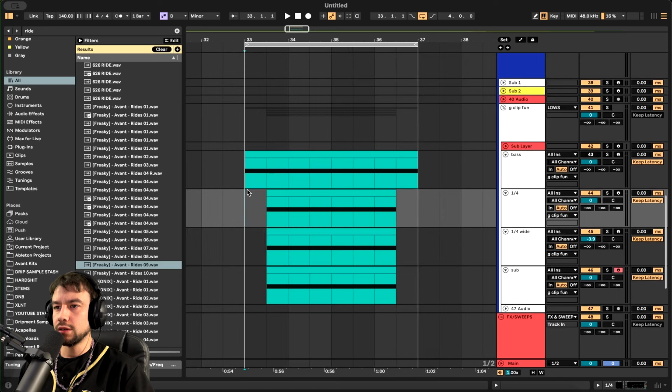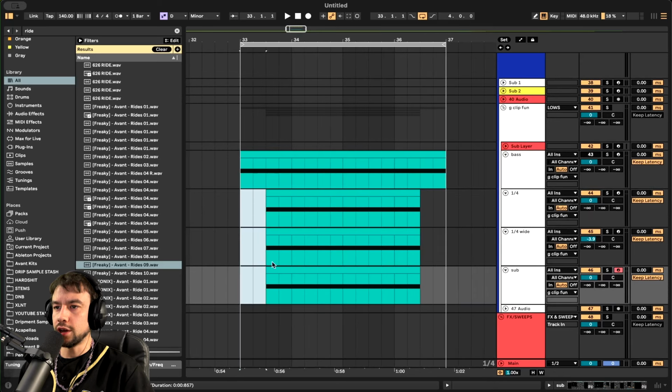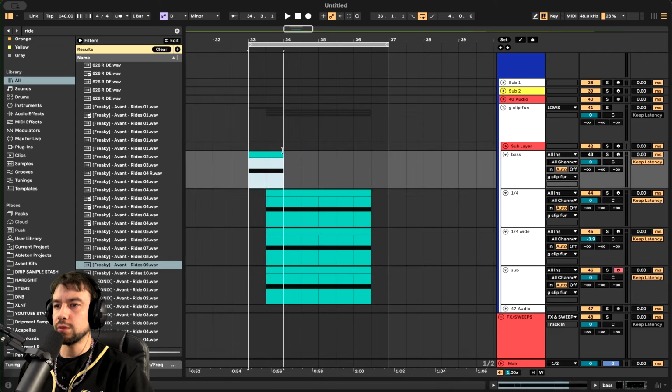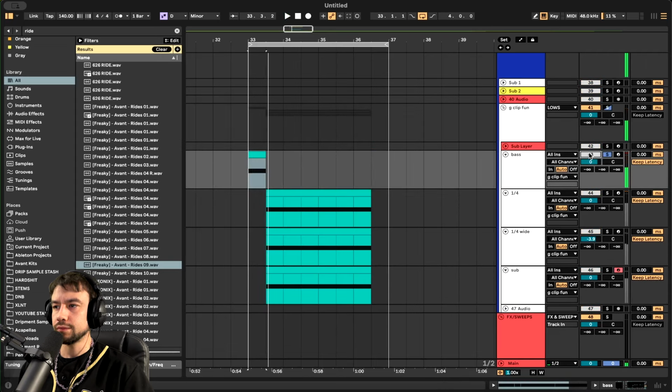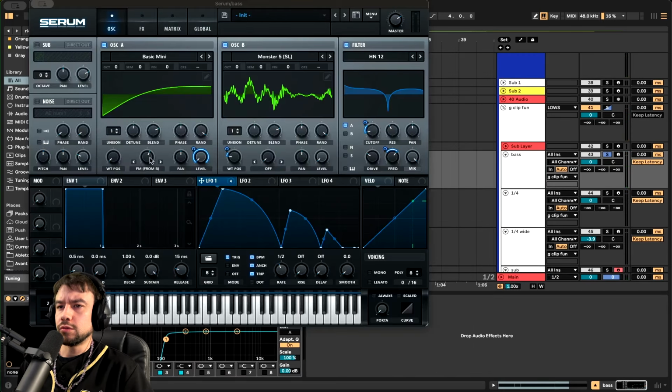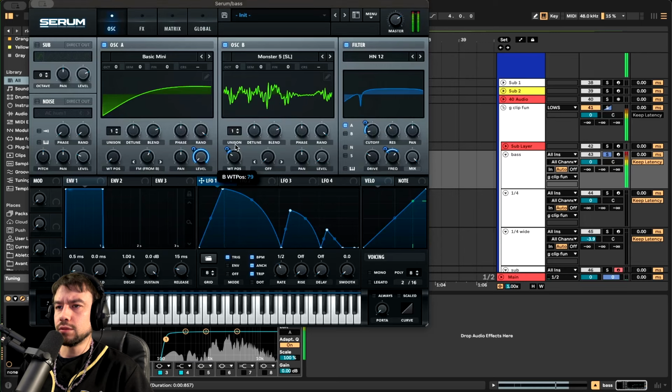So at the beginning, not the main sound, we're going to put something else. And that's why we made this bass earlier, this cool one. And we want to kind of make this one a little bit different. So we'll like move the wavetable position, for example.